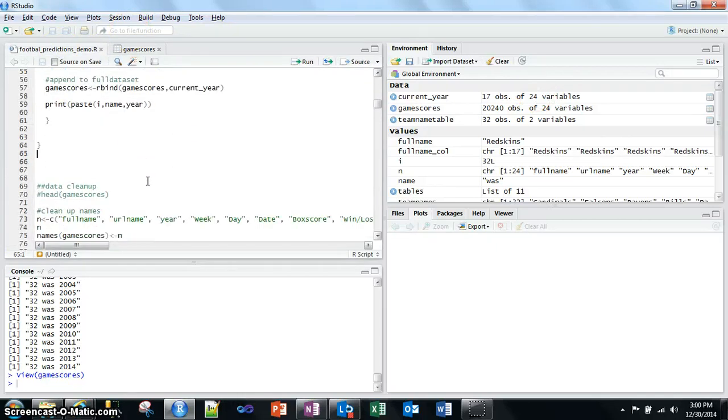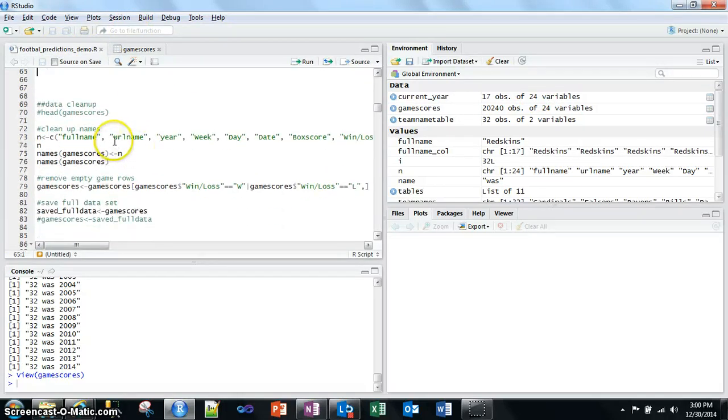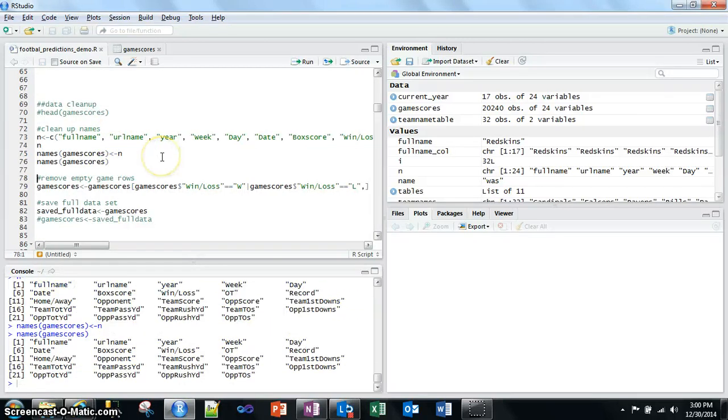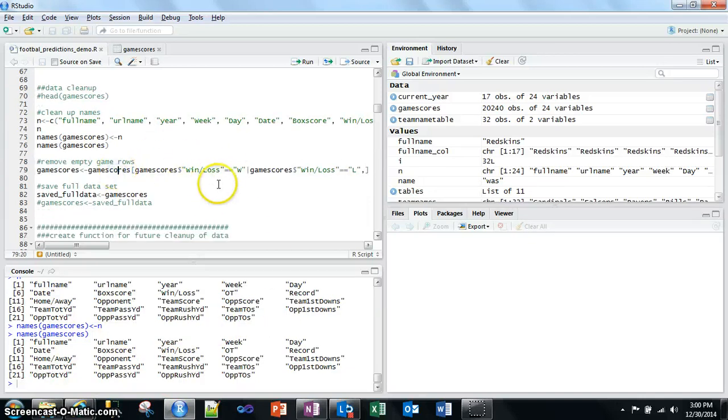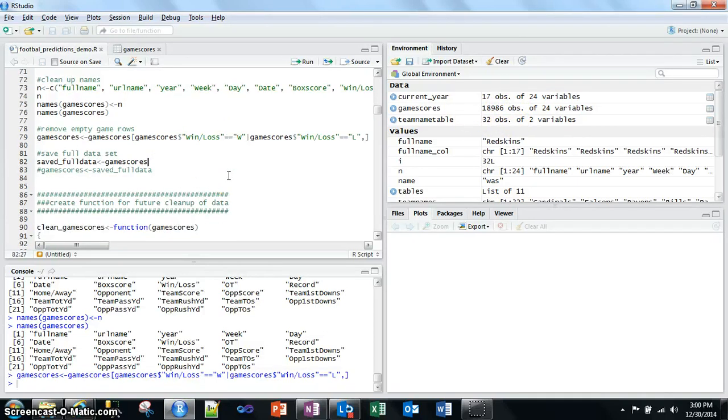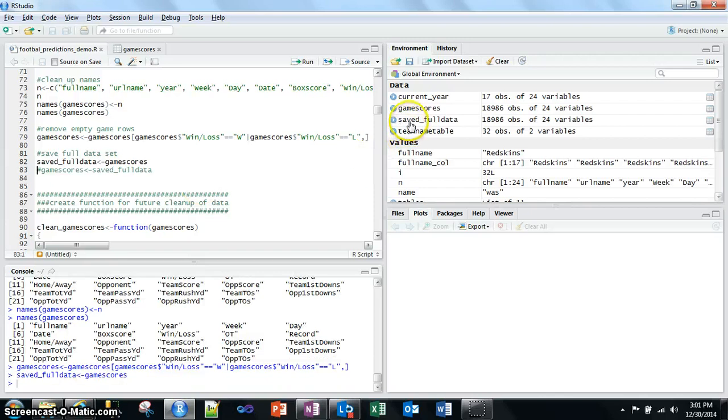Now we can actually start doing some work on it. I'm going to do some cleanup first. I pass that in, change some of the names for the columns, and remove the empty rows. Now you can see we have basically 19,000 rows there. I'm going to save this data to a different variable so that in the event that I made a mistake, I could always go back and reload that data set and wouldn't have to get it again.